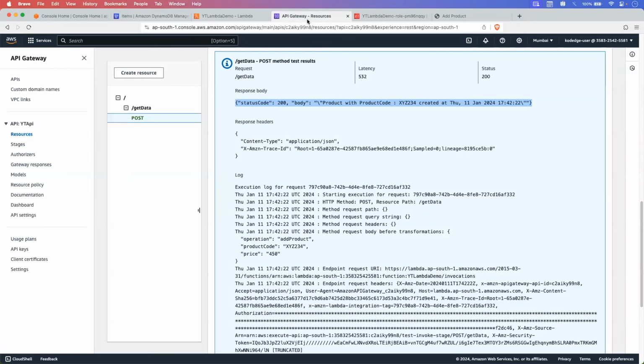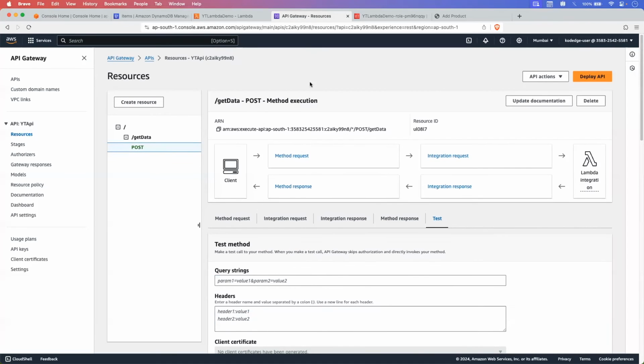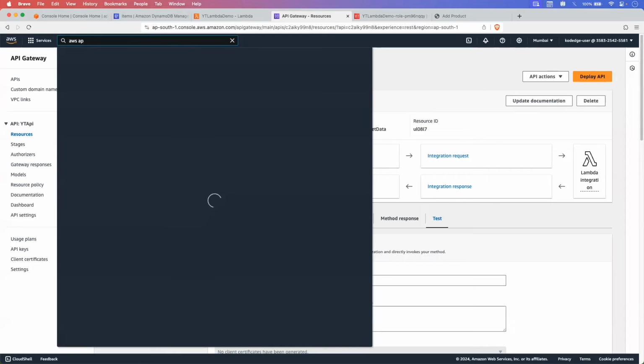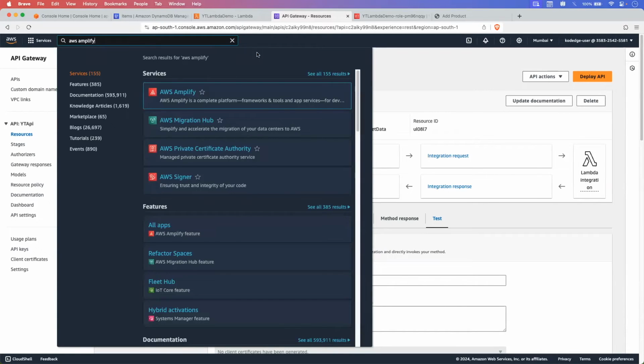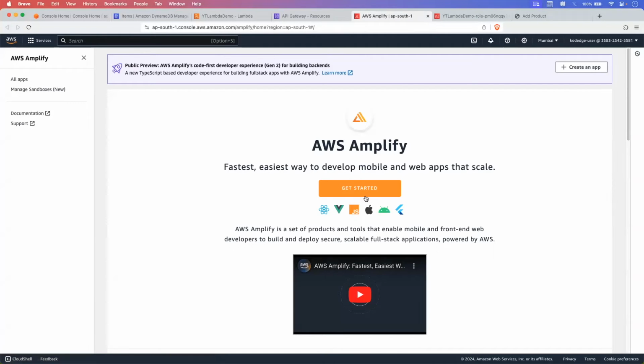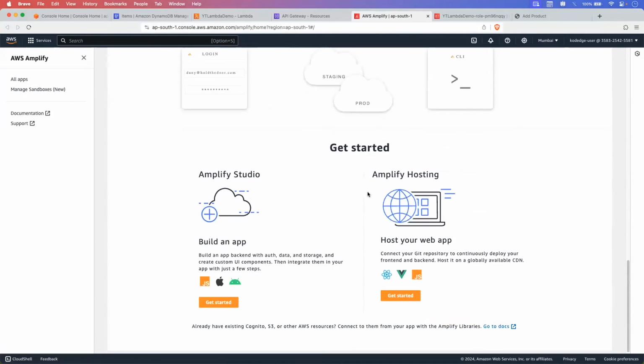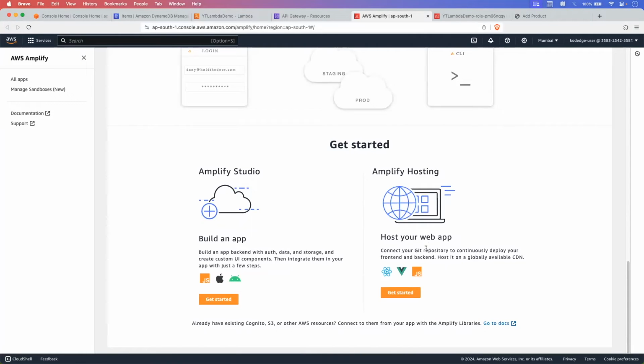Now next what we will do, so our API gateway is also ready. Next we will create the application in the AWS Amplify. So search for the AWS Amplify. So click on this get started button here, and here we are going to host our web application. Okay, so you can create application in the React or JavaScript. Okay, so here I am going to create the web application in the HTML to keep the demonstration simple.